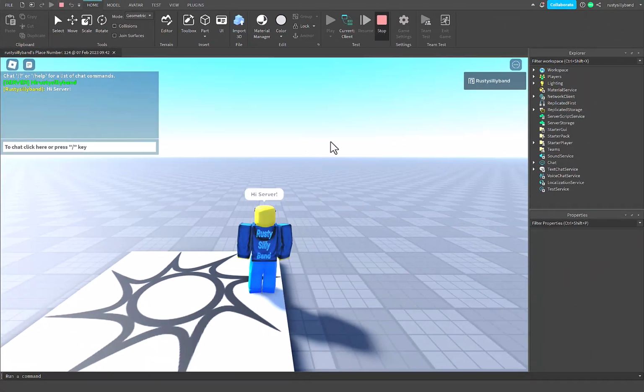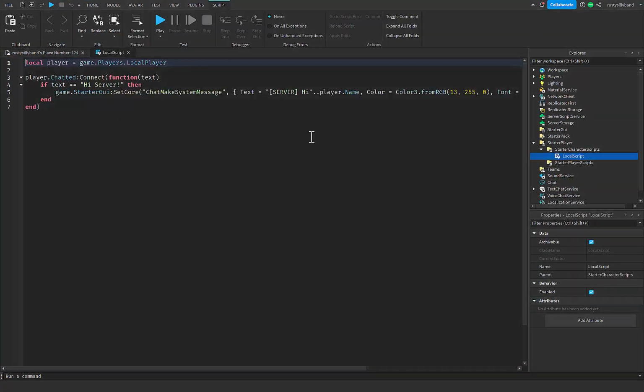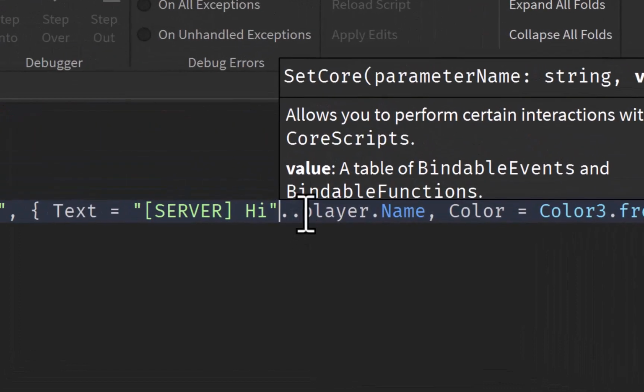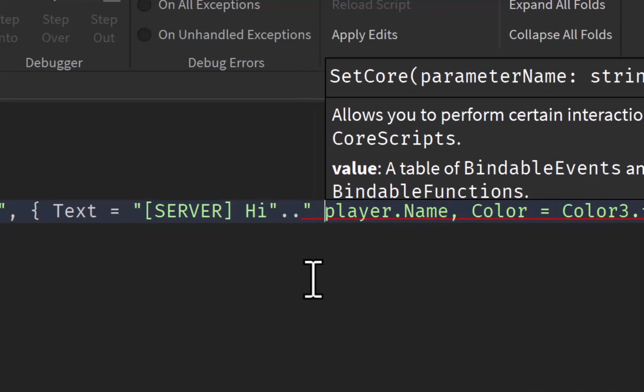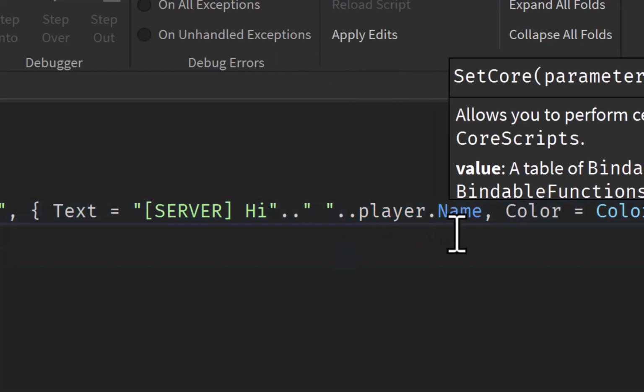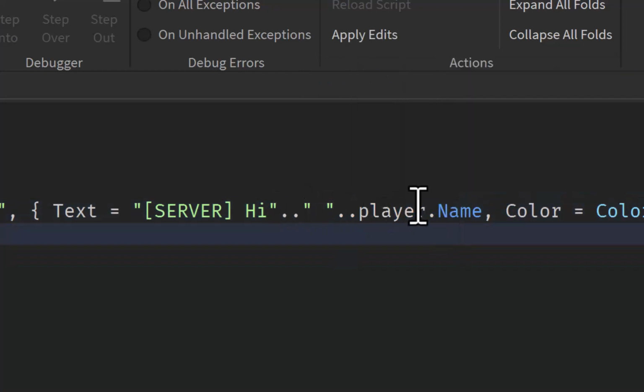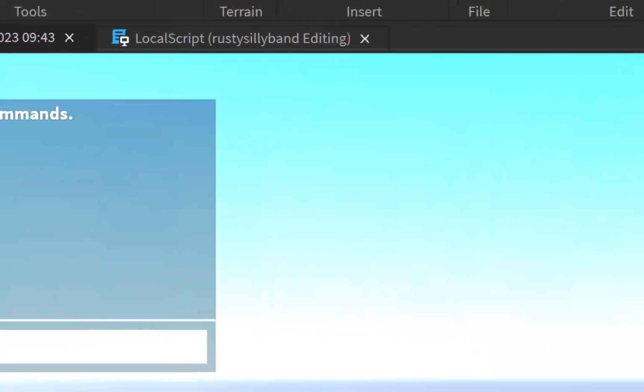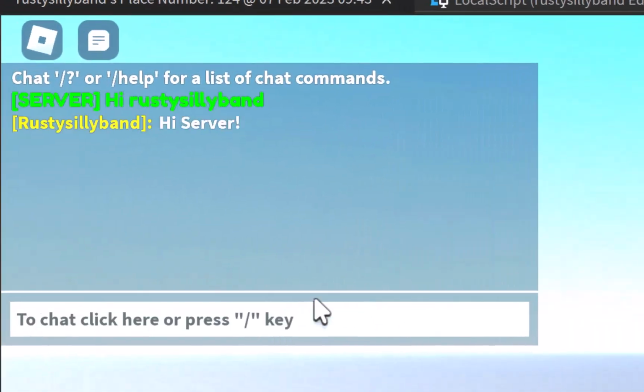One thing I forgot to do though inside of our script is that right here we need to put the quotation marks with a space, more quotation marks, and then our player.Name. This will basically just put a space in between hi and the player's name. So now when we say hi server again, it'll say back hi Rusty Silly Band, and you can change the text to whatever you want it to say.